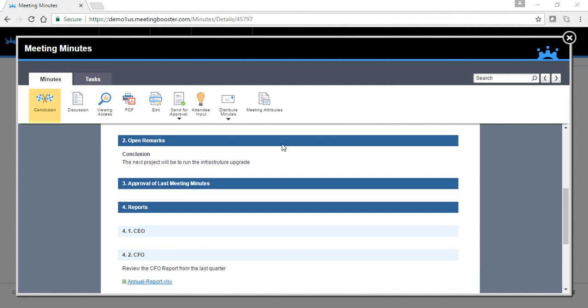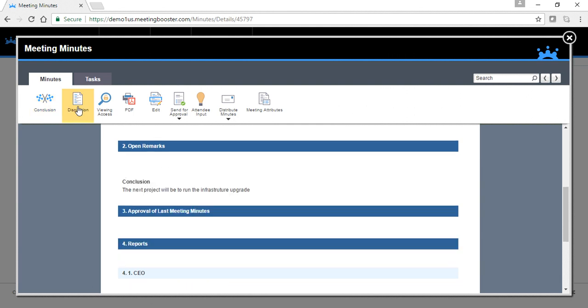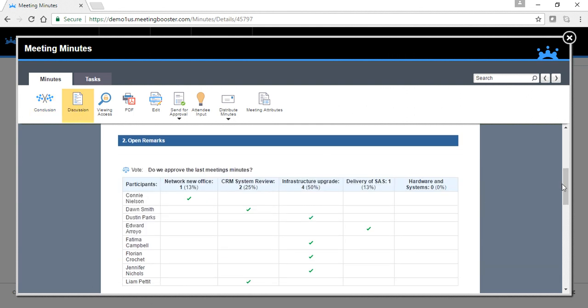As you can see in this example, by toggling the conclusion statement, all the discussion items have been collapsed. If I want to review how this conclusion was met, I can toggle back on the discussion and review all the information.